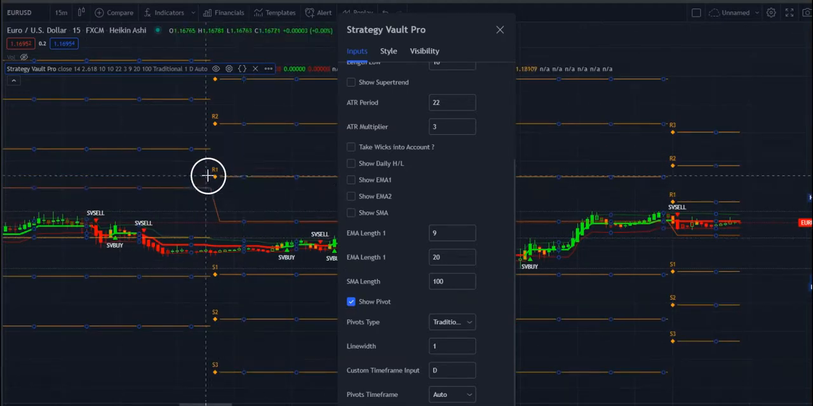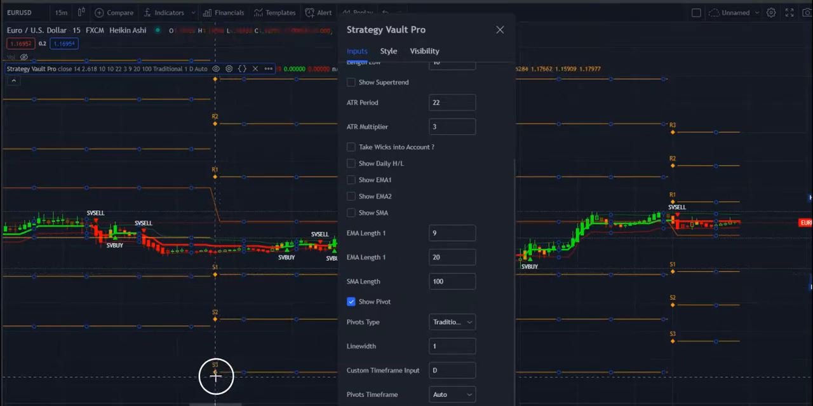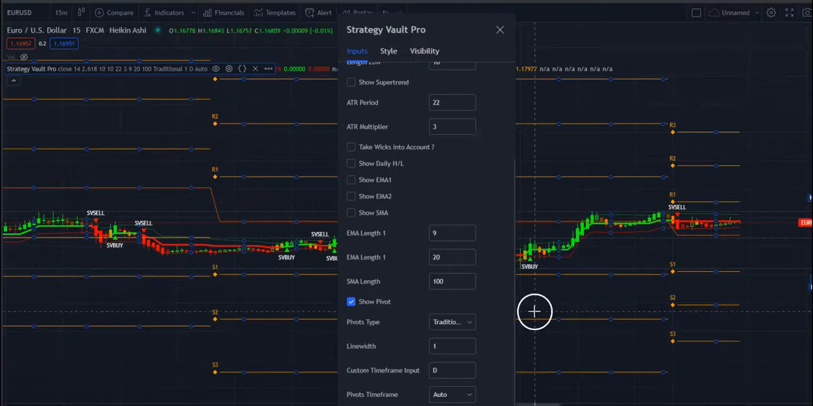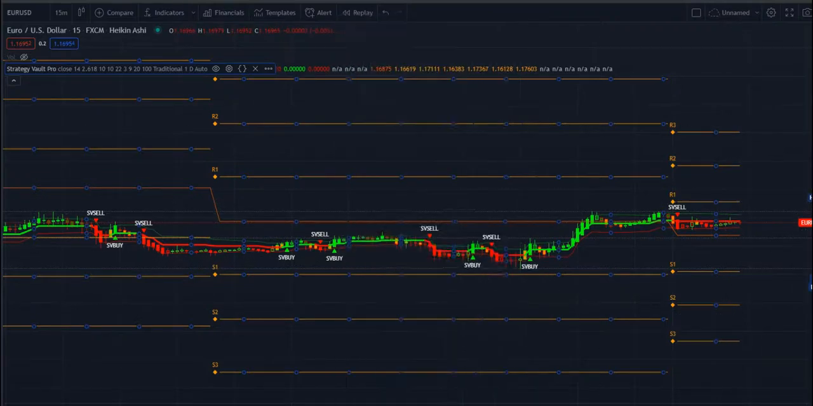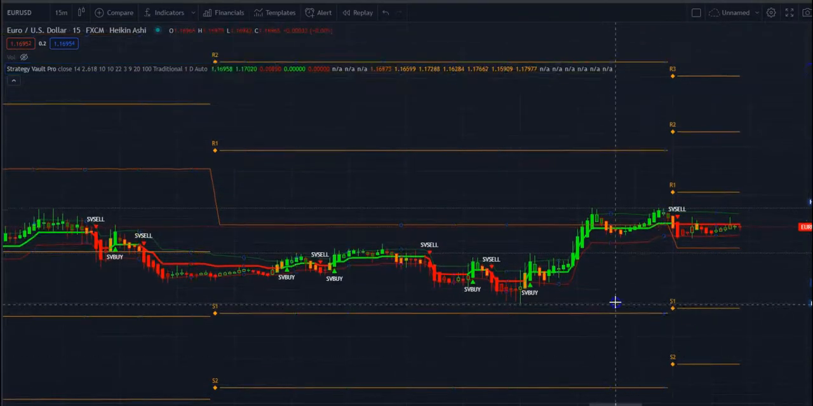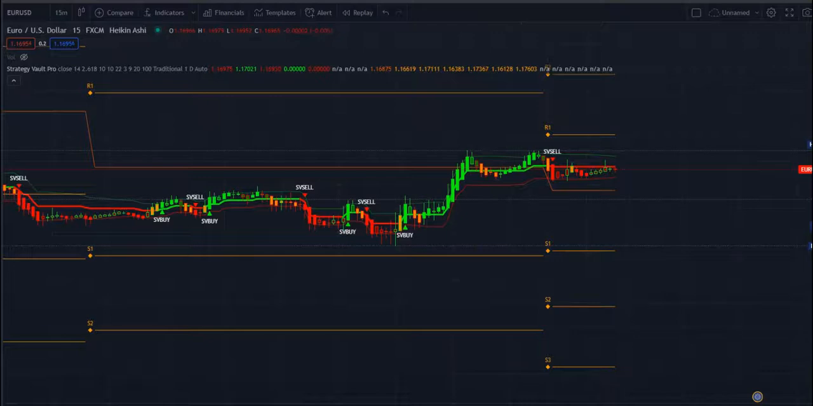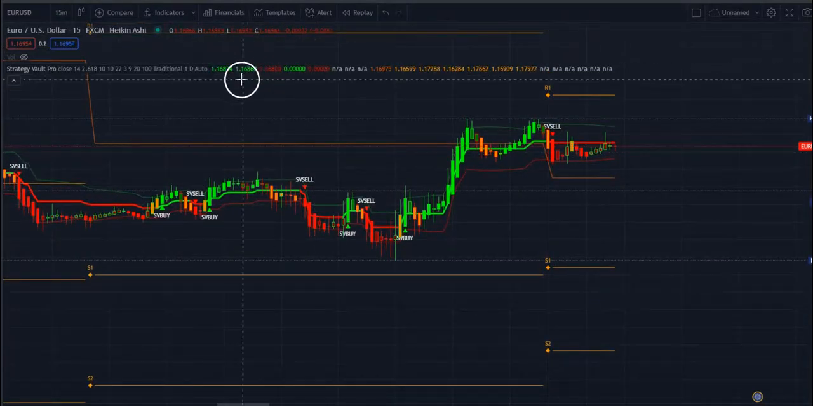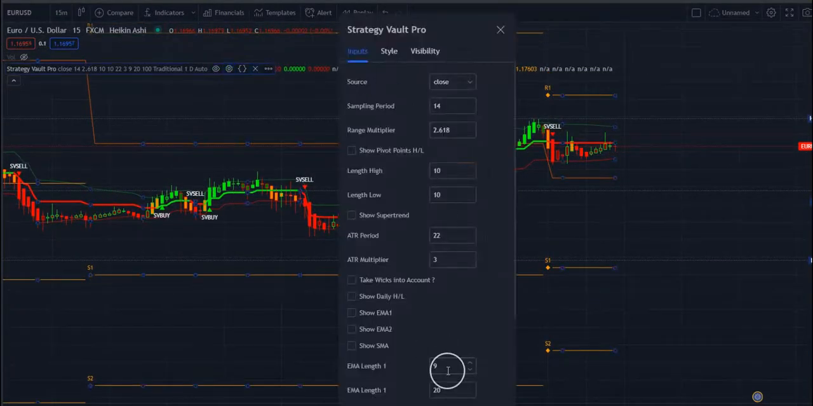As you can see, your resistance 1, 2, and 3. Now, if you want to change anything, as you can see, that kind of distorted our chart. So let me put that back. Go back into settings. Okay. So that was pivot points.